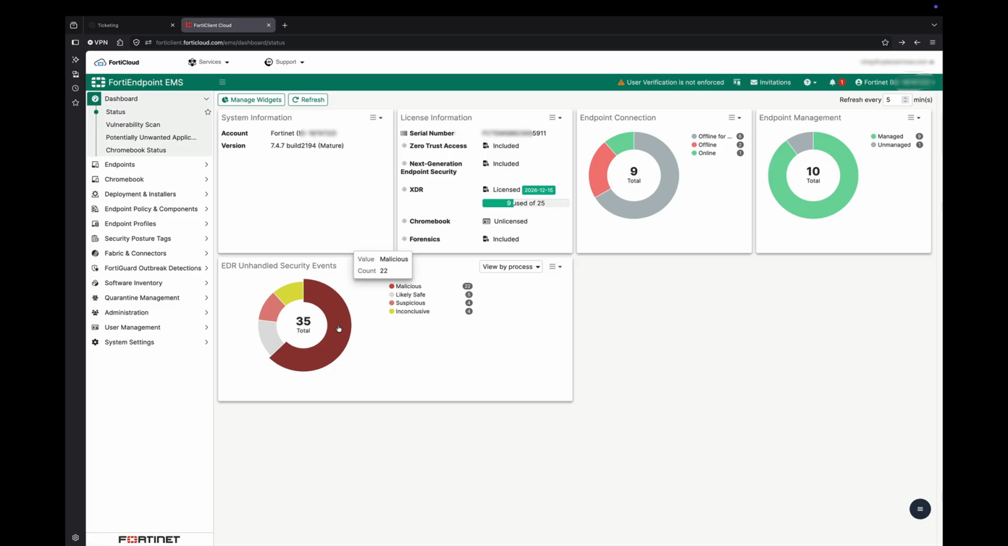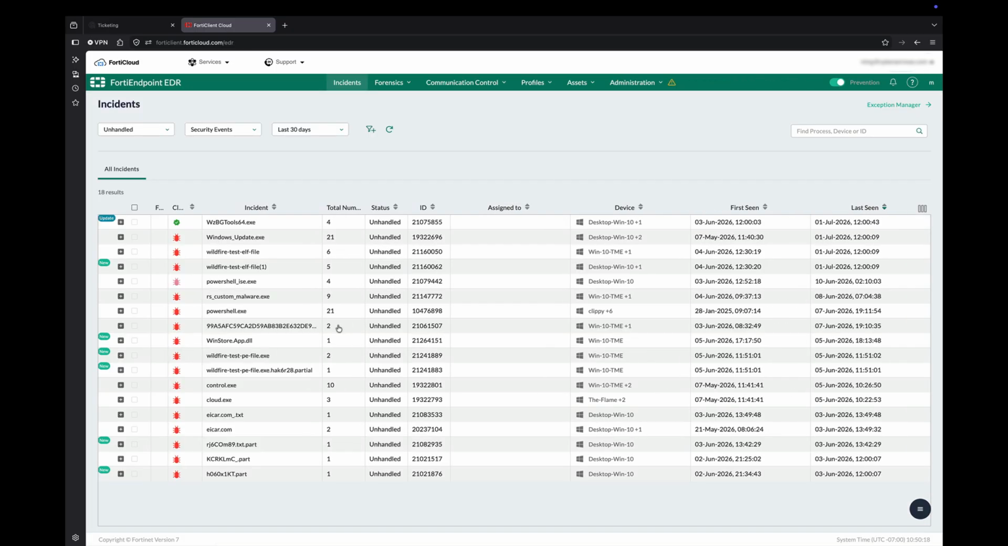Now, let's get into seeing all the unhandled events in EDR. This view displays all the unhandled events. However, near the top, there are different options for displaying, such as event status, security event types, and alerts timeframe.